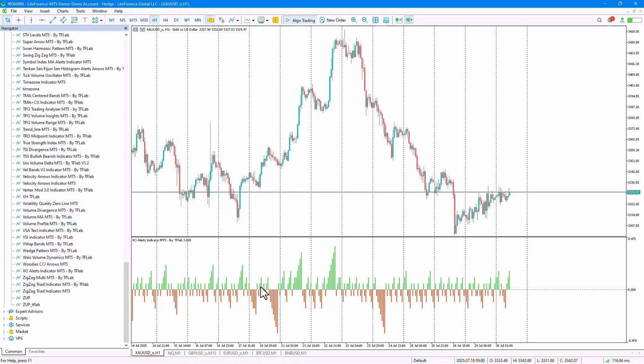When the histogram values are clearly above the zero level, they are prominently displayed in a vibrant green color and unequivocally indicate a strong uptrend in the market. Conversely, when the histogram values are significantly below the zero level and are distinctly shown in a deep red hue, they definitively indicate a noticeable downtrend in the market conditions.